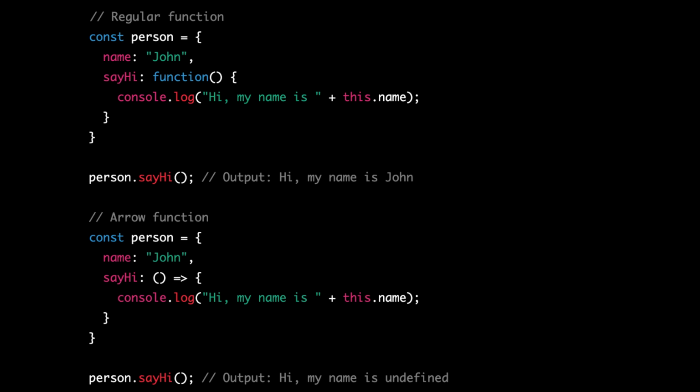In summary, arrow functions are a shorthand syntax for writing functions in JavaScript that offer some advantages in terms of code conciseness. However, they have some differences with regular functions, especially in how they handle the this keyword.